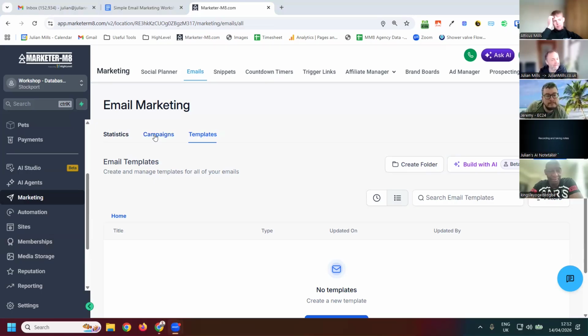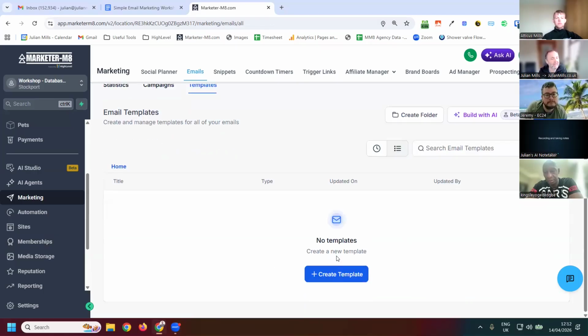So campaigns are like what in other systems like Mailchimp or Keap are called broadcasts, and templates is where you store all your email templates, not only for simple email marketing, but for the more advanced workflows you'll see later on.